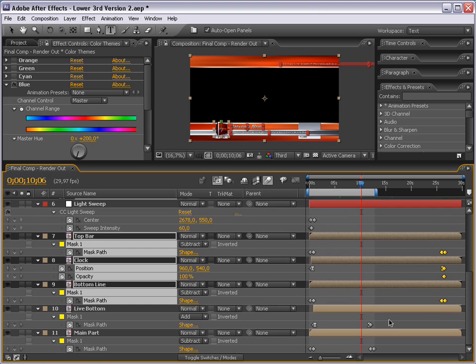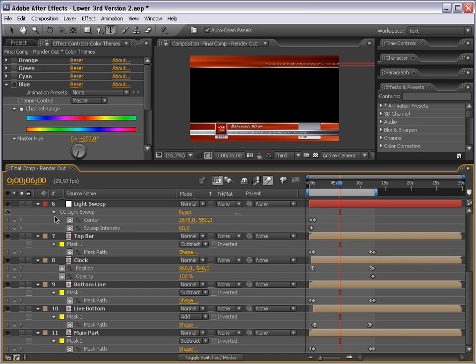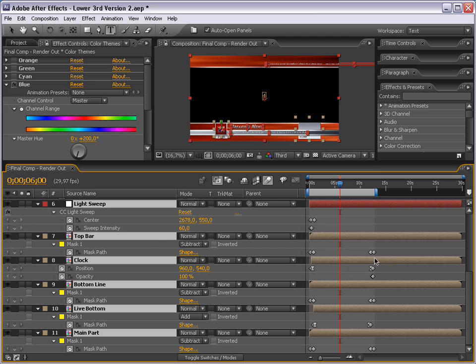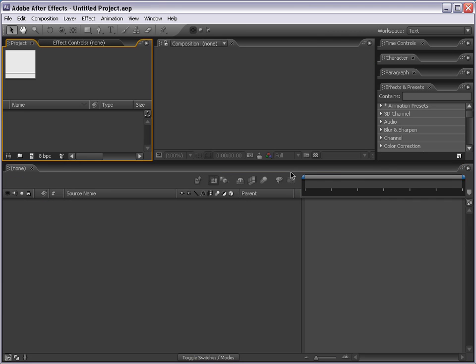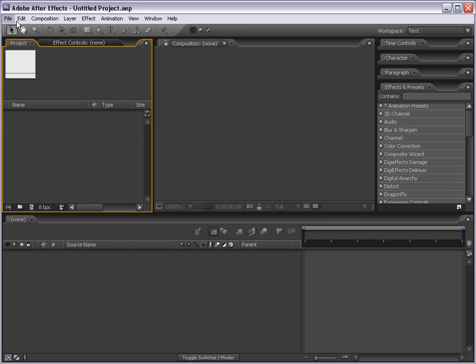And yep, I missed some of the keyframes. Let's close this project and open the next project to see how to customize it.